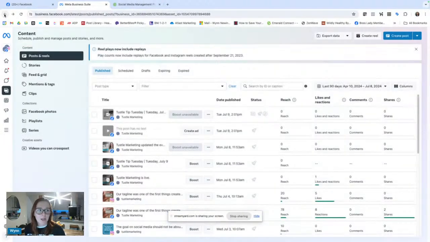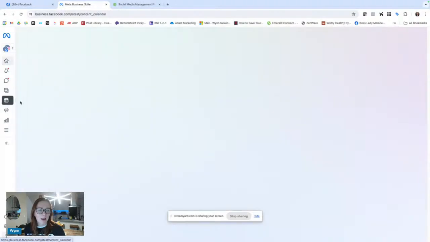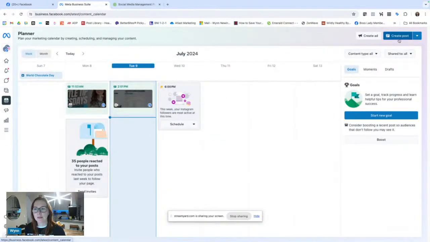I'm also going to go back just to show you what the view for planner is. So same kind of concept. You see that blue button here to create a post, but you can also see a weekly view of what's being scheduled. It will also give you some tips of things to post, and can again be another great tool for posting content regularly. Again, planning some things in advance.